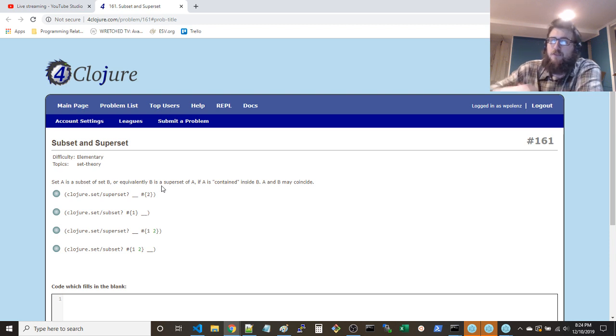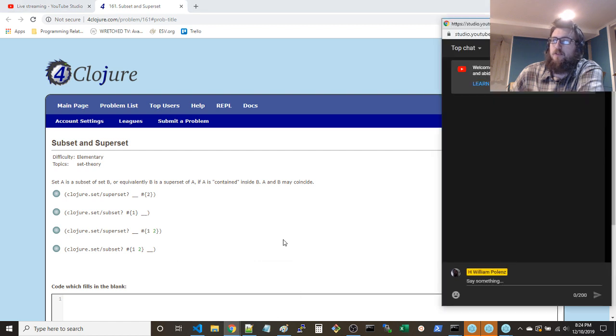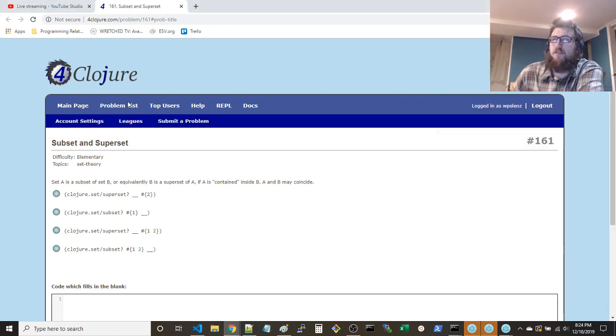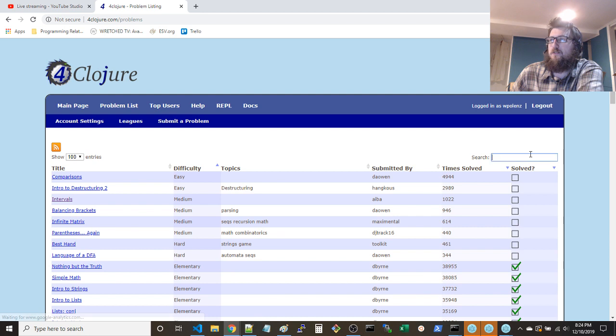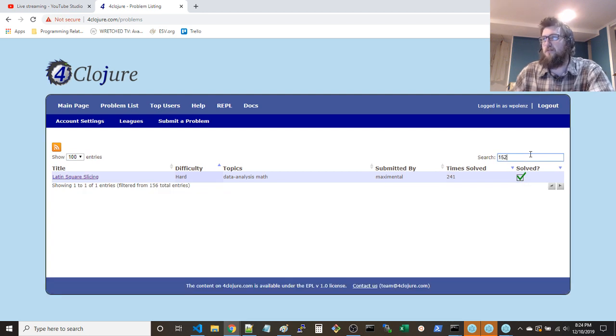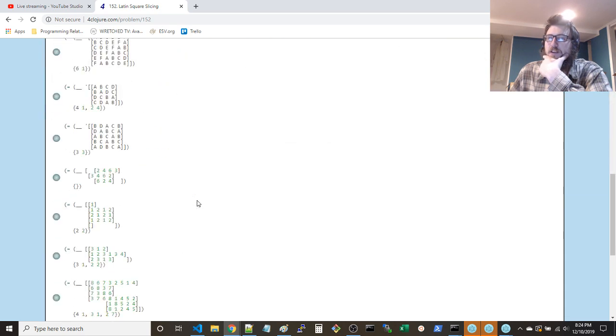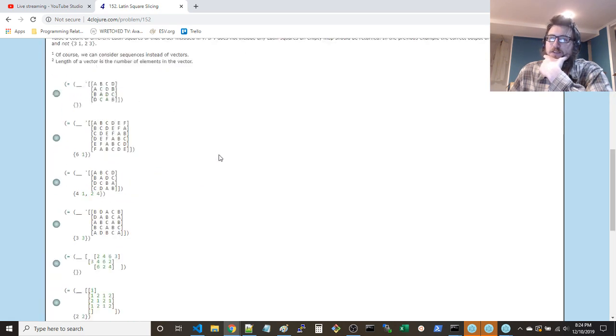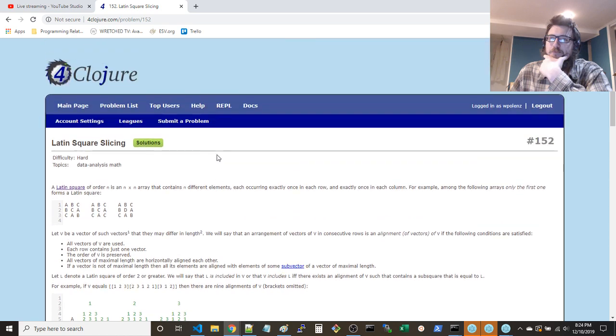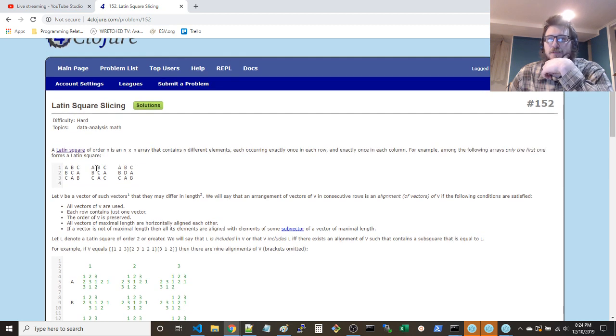So anyway, I said I was going to come back to the other problem. I think it's 152. We're almost done. We're very close. Latin squares. I sorted this one out. Let me quickly go over it again. A Latin square of order n is an n by n array that contains n different elements, each occurring exactly once in each row and exactly once in each column. For example, among the following arrays, only the first one forms a Latin square.